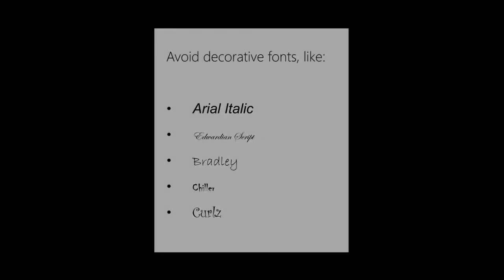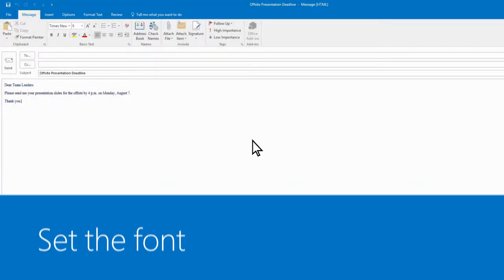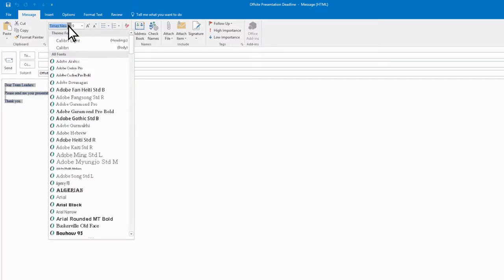Avoid italics, fancy script, or decorative fonts with curly edges, and always use a font size of 12 points or larger. I've decided to use 12-point Segoe UI in my messages. I can set the font for a specific message by just changing it on the fly in the Font and Font Size boxes.